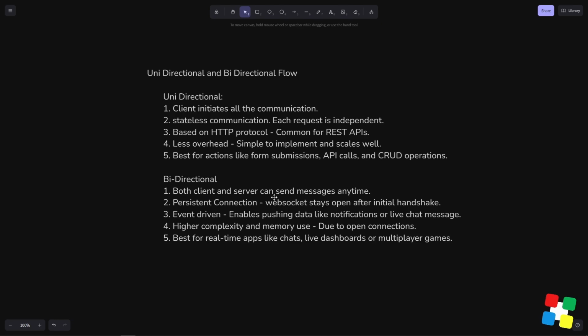Both client and server can send messages anytime. The second thing, we have a persistent connection. WebSocket stays open after the initial handshake. It means whenever the front end is connected with the back end using the WebSocket, the connection stays open until the client goes down or changes the port to something else. Until then the connection will stay open, and it will be event driven. It will enable pushing data like notifications or chatbot.